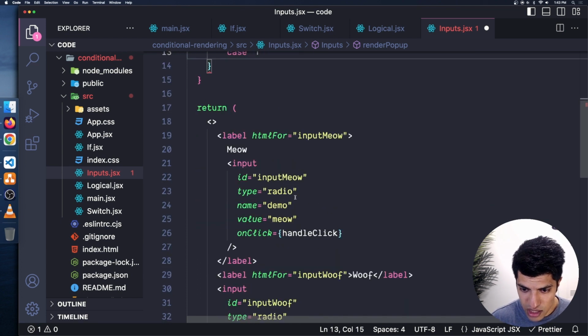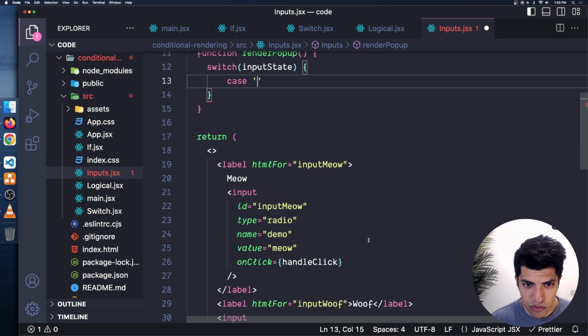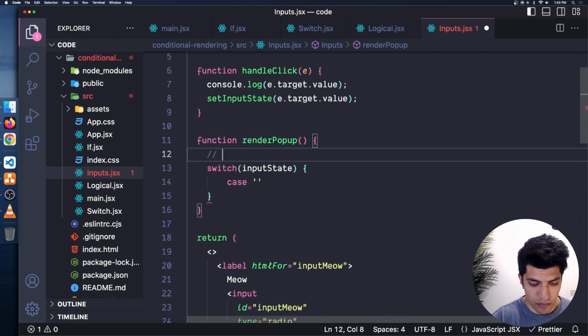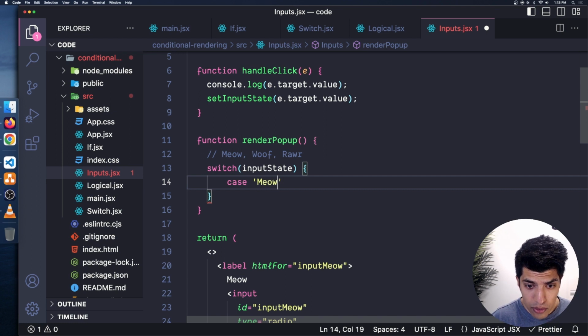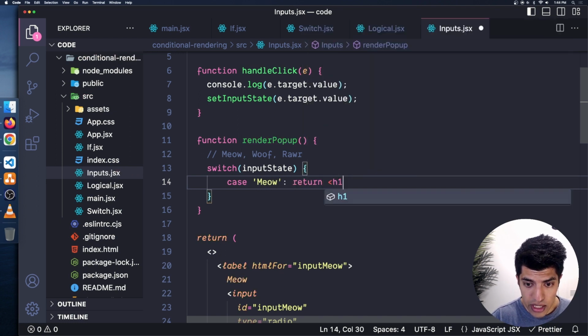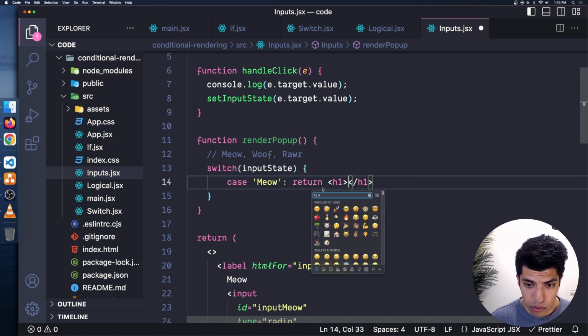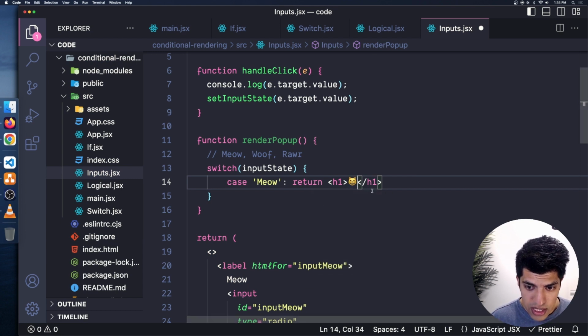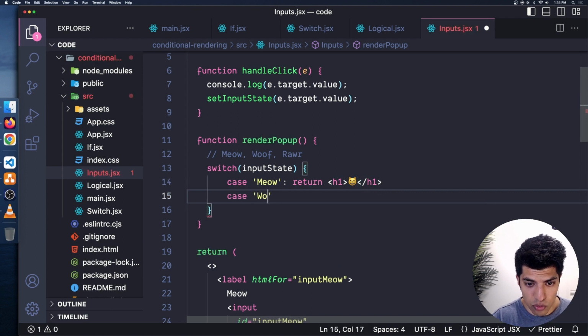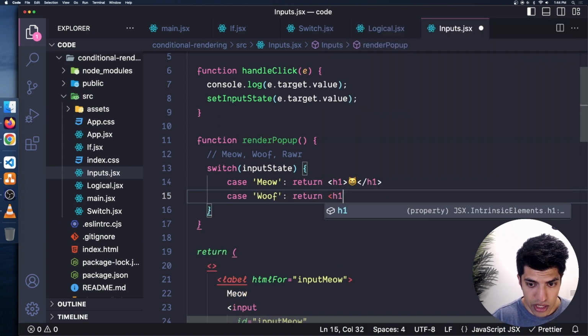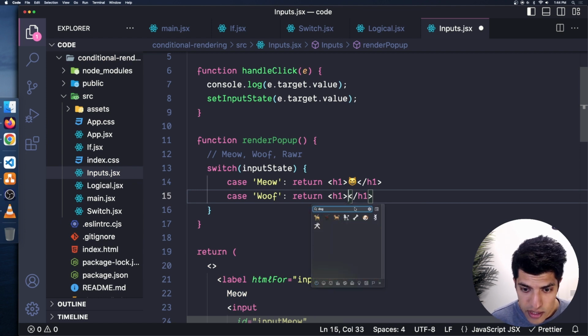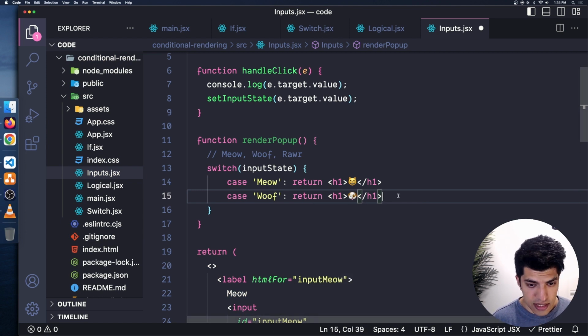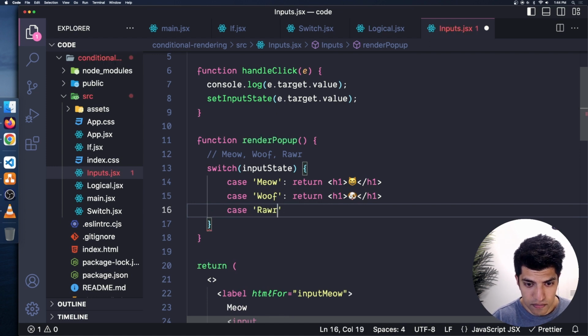I think I had capital letters, meow, woof, and rar. So the possible values are meow, woof, and rar. Okay, case of meow, I'm going to return an h1, and for meow, I will put a cat in there. There we go, cat. And for case of woof, I will return an h1, and I will put a dog. Let's go with dog. And a case of rar, what would rar be? I guess like a tiger?